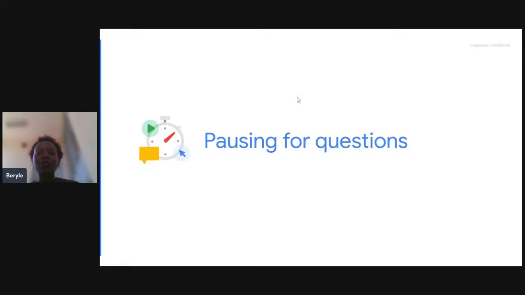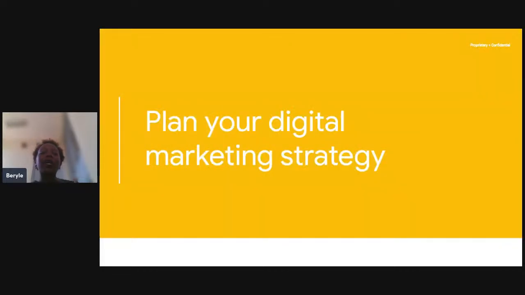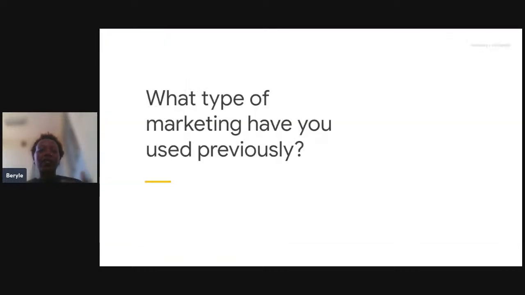Okay, so we'll move on to the next part of our session, planning your digital marketing strategy. We've looked at what the Google business profile is. We've looked at how you can get started with your profile. We've looked at different examples of profiles and how well it worked for those businesses. So now you're going to look at how to plan your digital marketing strategy.